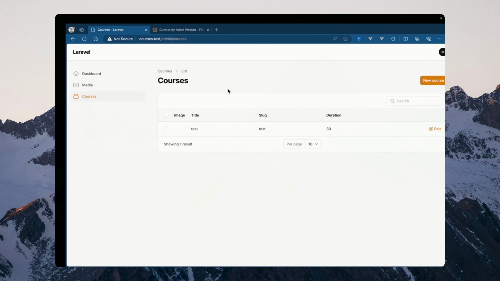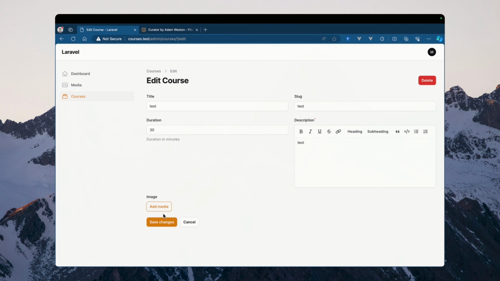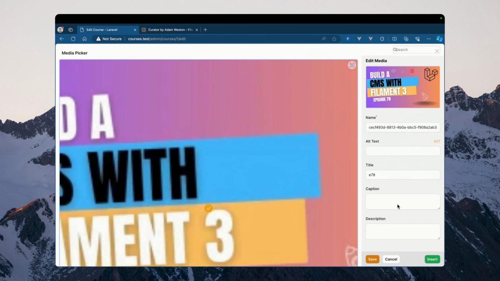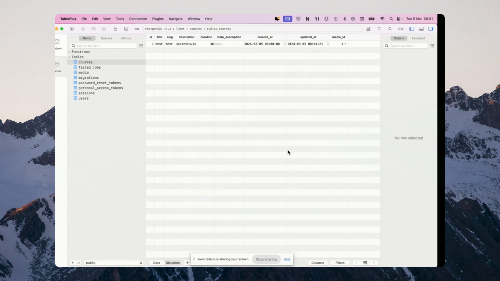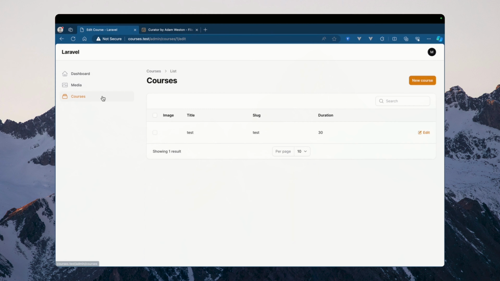So if we head into our editor again, we select add media, select that one, insert it, and you can see it works fine on that anyways. Let's check if it works in here, and it does.